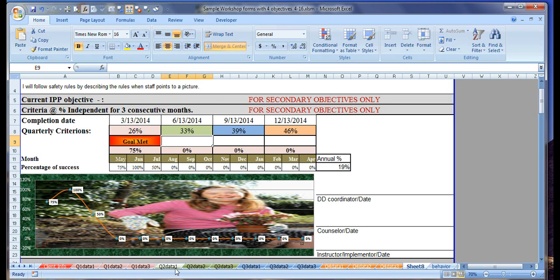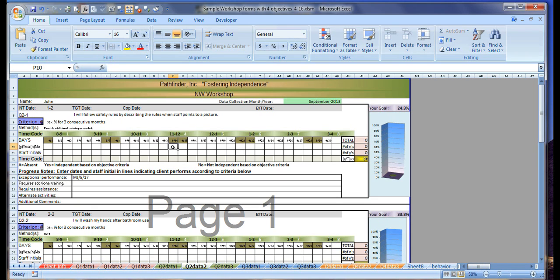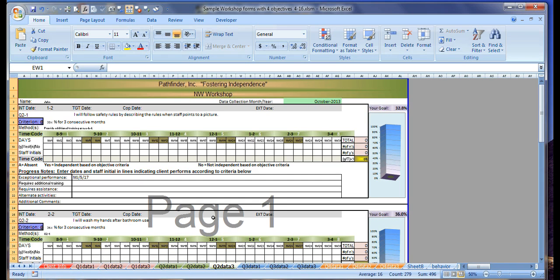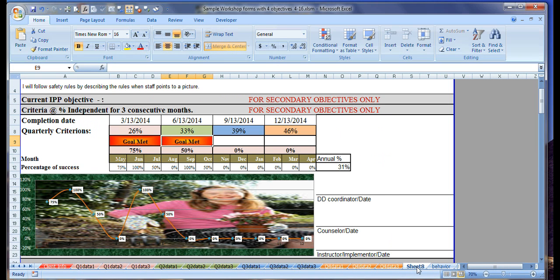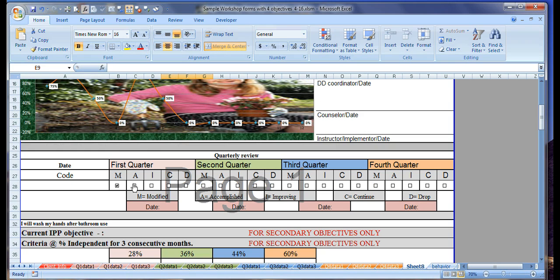So if I go to the second quarter and just put a no here, and second month a yes, and then the third month a yes and a no, then when you go to here again, you see that light up and says goal met, and it just continuously graphs this for you. Here is where you would be describing whether the program needs to be modified, whether it's accomplished, whether the person is improving, continue, or has dropped by just simply clicking on these boxes.